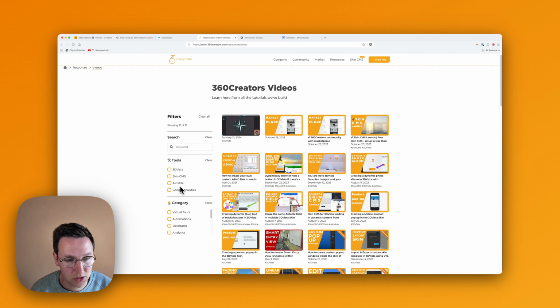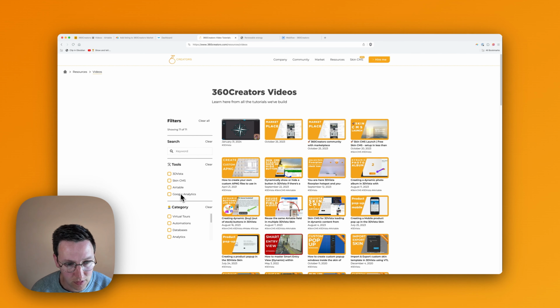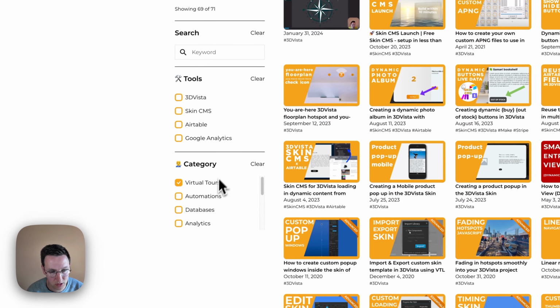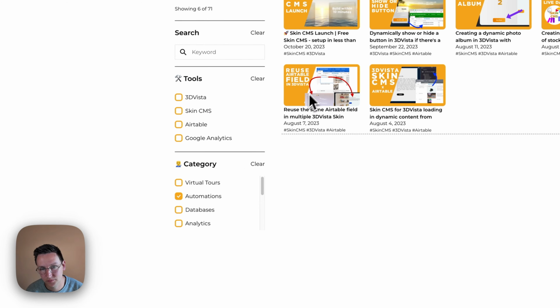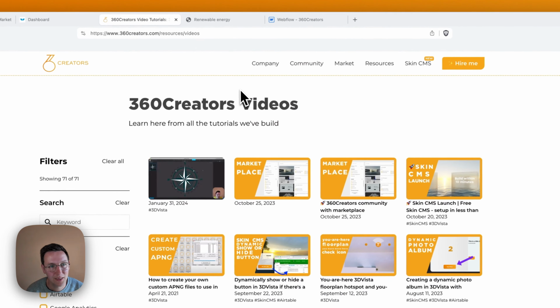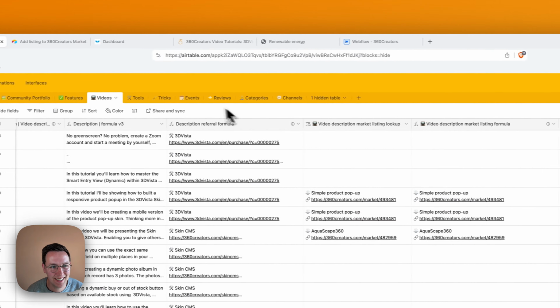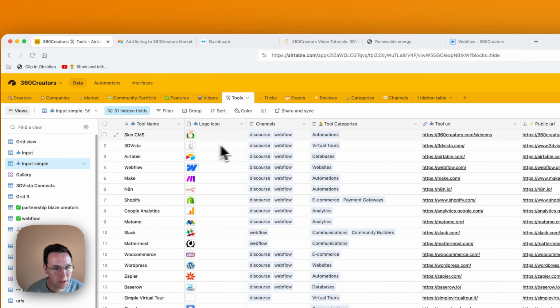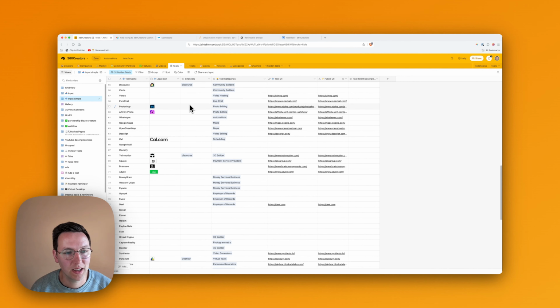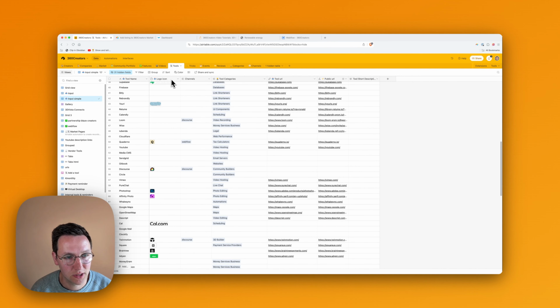Yeah, so you can see here the tools, the categories, which these things are based on, so virtual tours or automations. Yeah, cool. Let's move on. Videos, tools. Here we go. So this is like a whole list of tools that I've gathered over time. I'm collecting usually the logo icon of it, so I can present that.